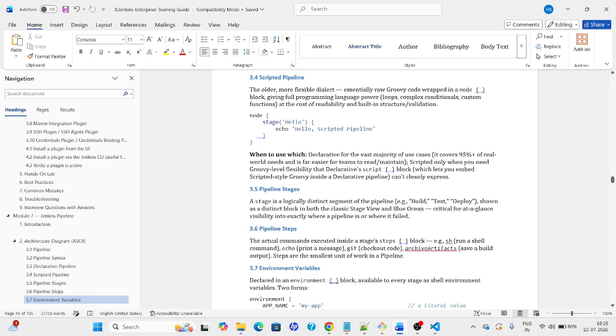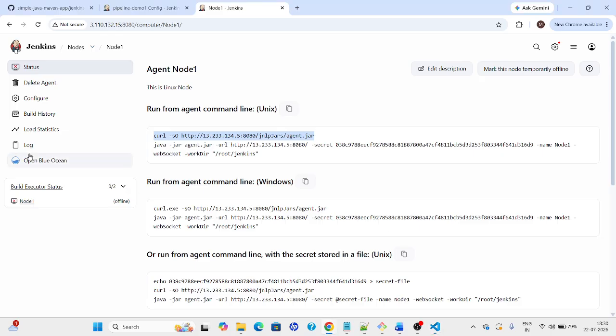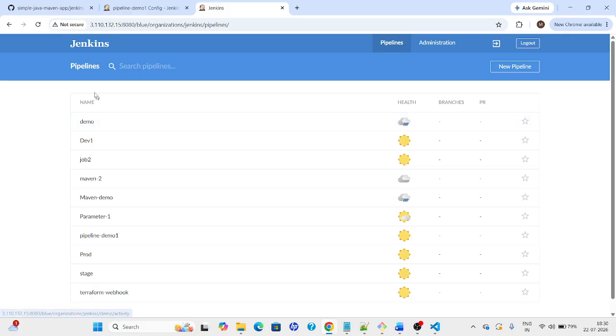So what are pipeline stages? A stage is a logically distinct segment of the pipeline. For example, a particular task, we call it a stage, shown as a distinct block in both the classic stage view and the Blue Ocean view. It's going to show as a distinct block. Critical for at-a-glance visibility into exactly where the pipeline is or where it has failed, it's going to display. So each particular stage it's going to display.